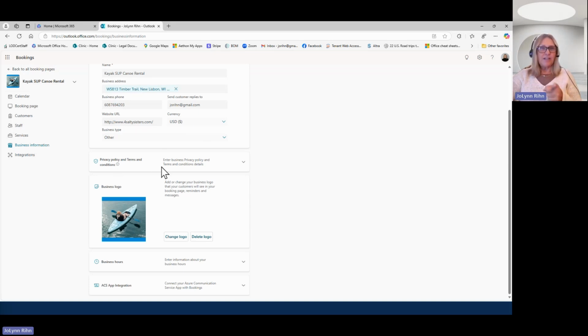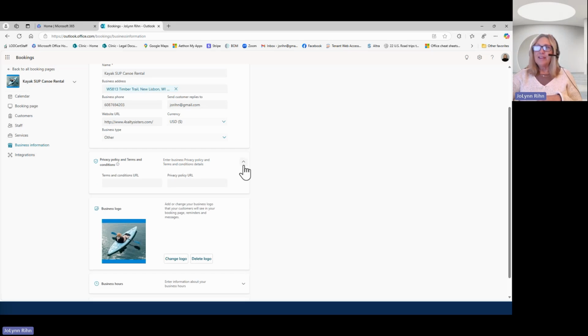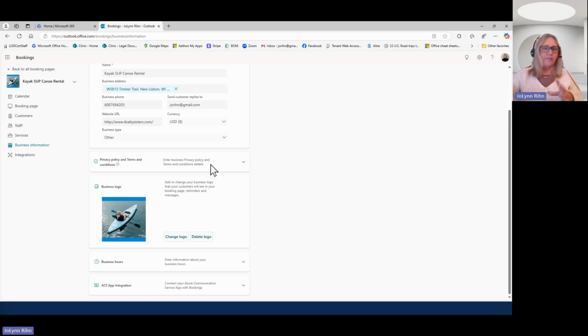You can even enter in policies and procedures, policies and terms. So if they book time with you, this is kind of that fine print. So you can have that entered in. Anyway, just so you're aware of that, that's kind of a more advanced feature for today.